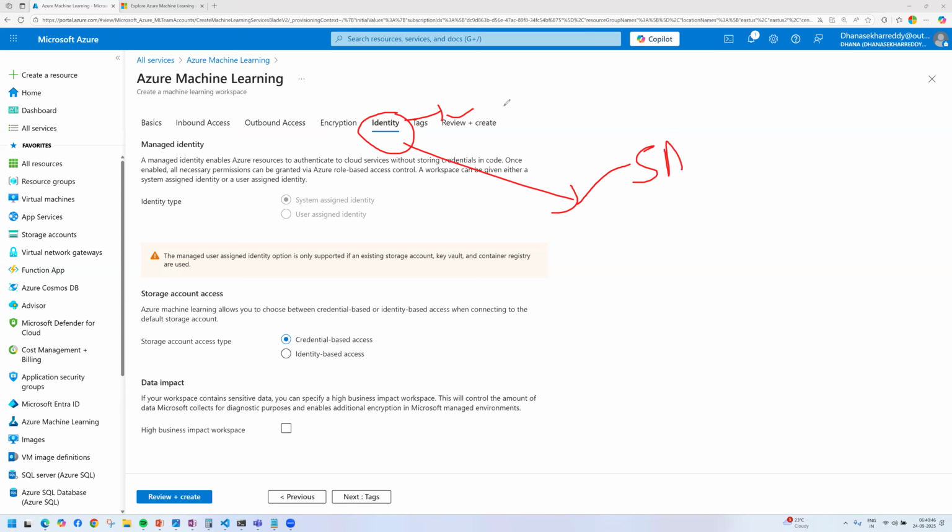Here, Azure Machine Learning allows you to choose between credential based or identity based access when you connect to the default storage account. Credential means you have to pass a username and password, or else you can go for identity based. When you use identity based, the Storage Blob Data Contributor and Storage File Data Privileged Contributor roles must be granted to individual users who need to access the storage account. Please contact the admin. Credential based we can also use. Go ahead with the built-in settings. Next.